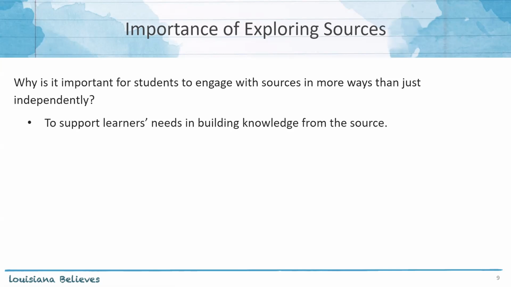Many students will need more support in accessing the information contained in any given source in order to build the intended knowledge. We can provide this support by making adaptations to the way the source is presented to students. Meaningful adaptations can also emphasize collaborative learning between students. While independent work definitely has a time and place, there should always be options in every social studies classroom for students to work together and to learn from one another.